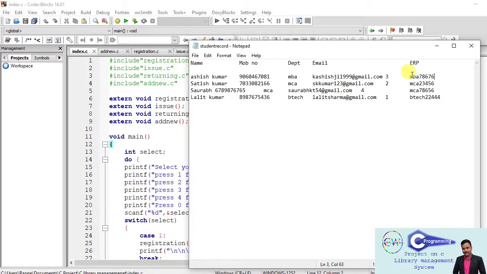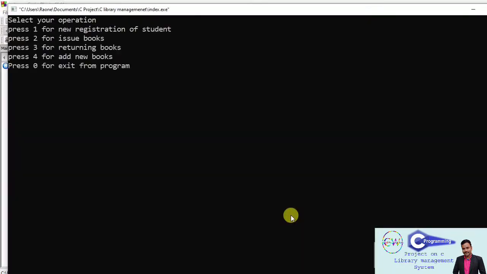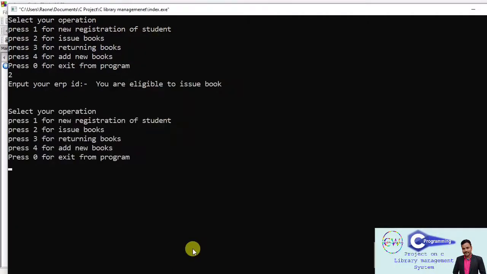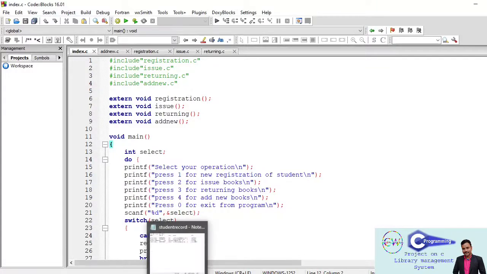Now save it and remember this one, like BTech 22444. That's it. Now run it. Here we are using 2 for issue book, and we are not getting any option here to input our ERP ID. So let's check what the problem is here. We have to use a buffer.